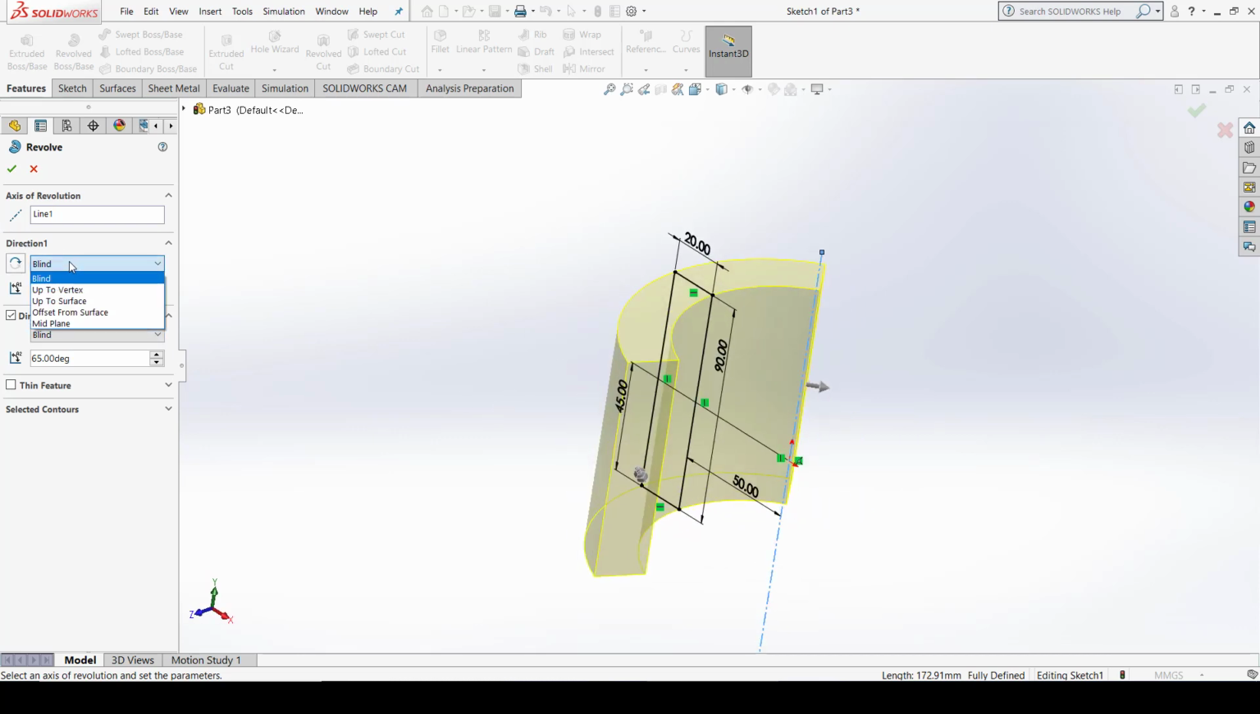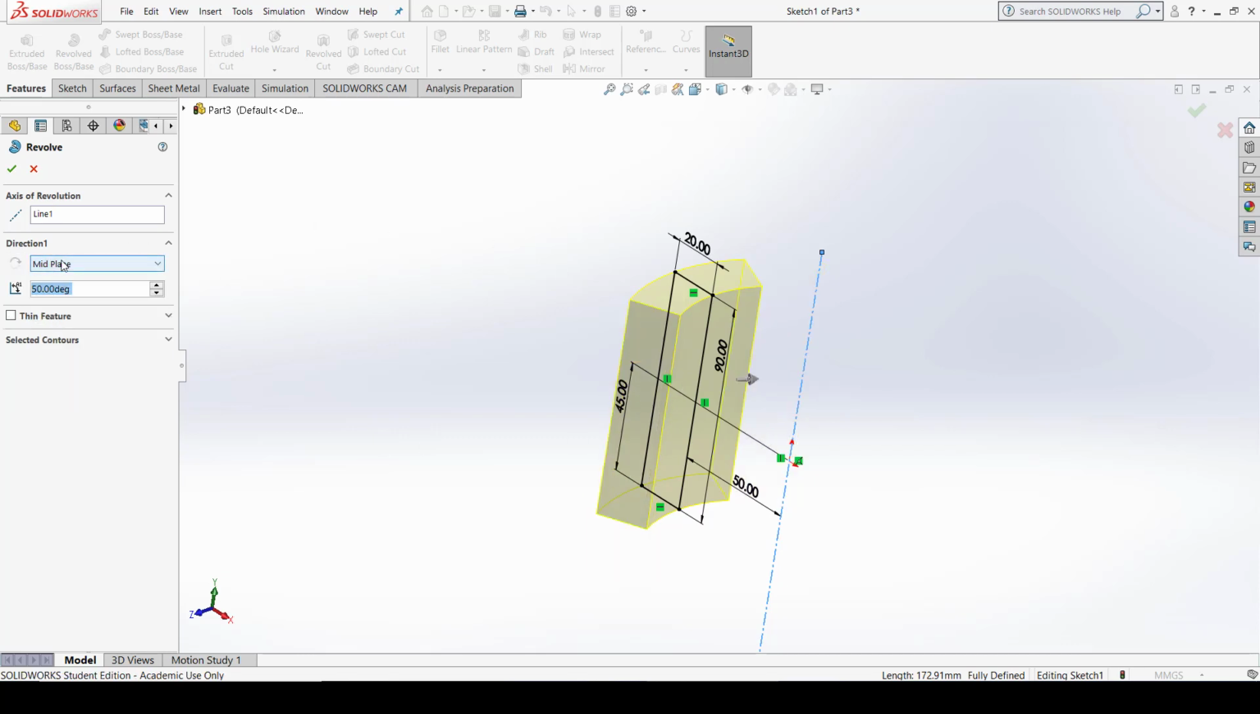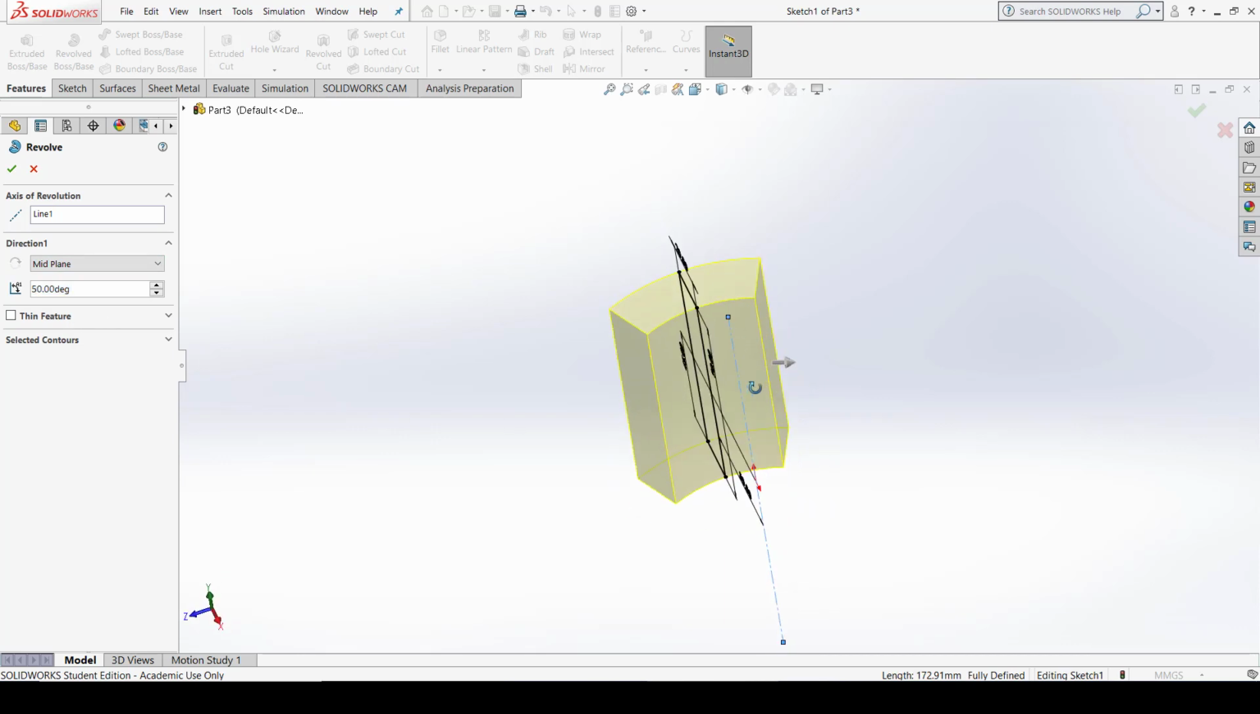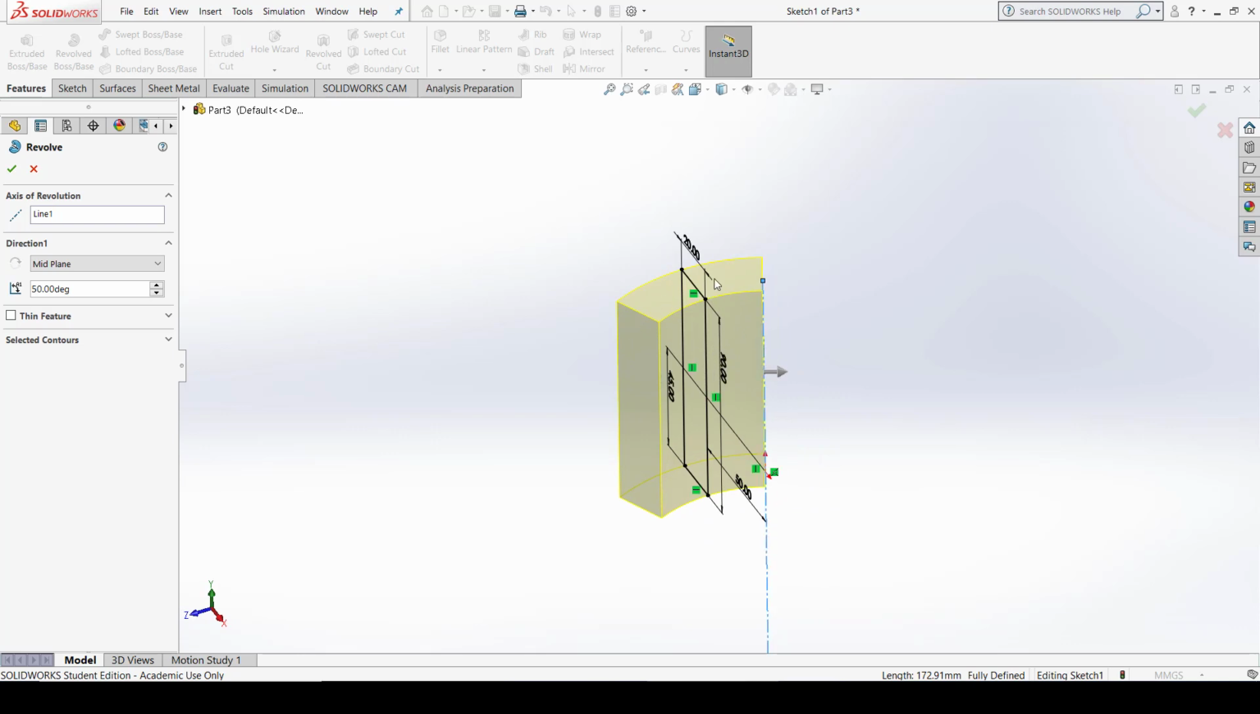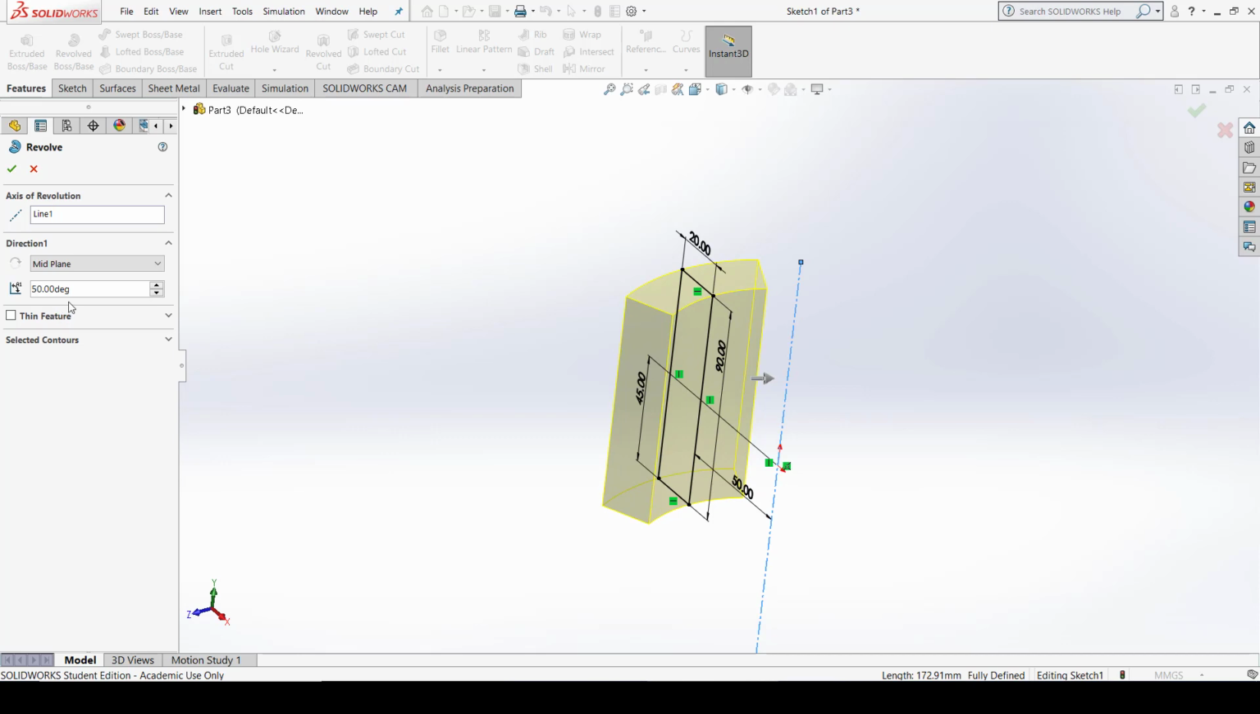Or if you select the mid plane option, now what happens? When I select mid plane option, direction 2 disappears. Why? Because your element will revolve equidistantly about this central axis. If you give 50 degree angle here, that means the element will move 25 degree in the clockwise direction and 25 degree in the anti-clockwise. Let us say I give 100 here. What happens now? 50 degree in the clockwise and 50 degree in the anti-clockwise direction.